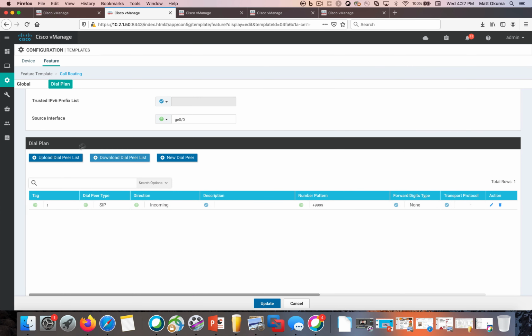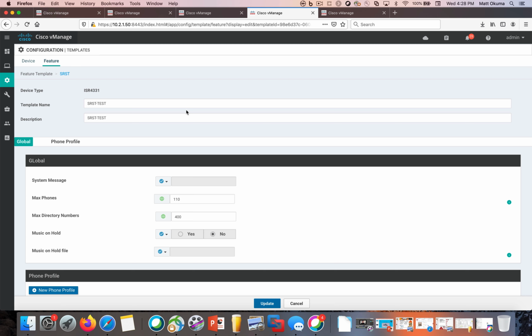So you can apply those. So the next one in that list was the SRST config. So this is a big one, right? Like at your branch, branches are sometimes critical if they're like medical clinics, etc. And you want SRST, that's survivable remote site telephony service.